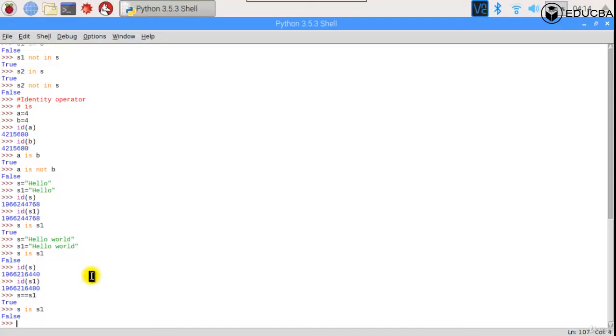All the operators from the start: arithmetic, comparison, logical, bitwise, assignment, membership, and identity. These operators are going to be used quite a lot in the rest of our course.